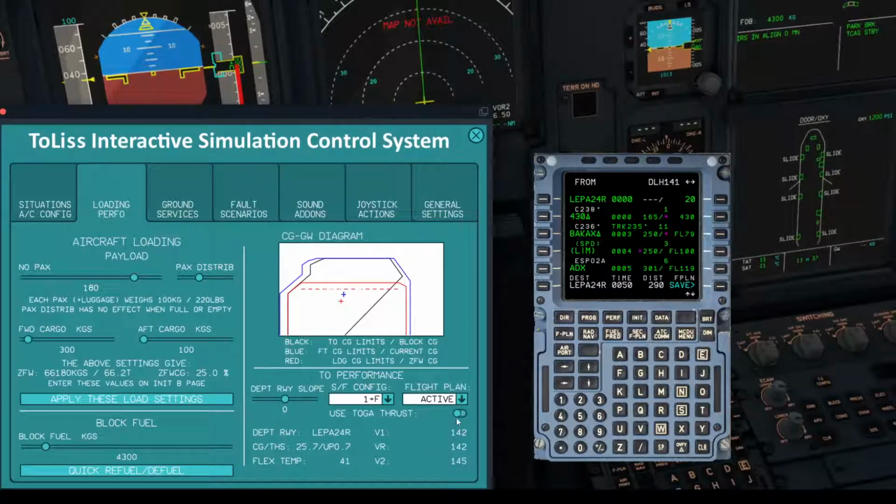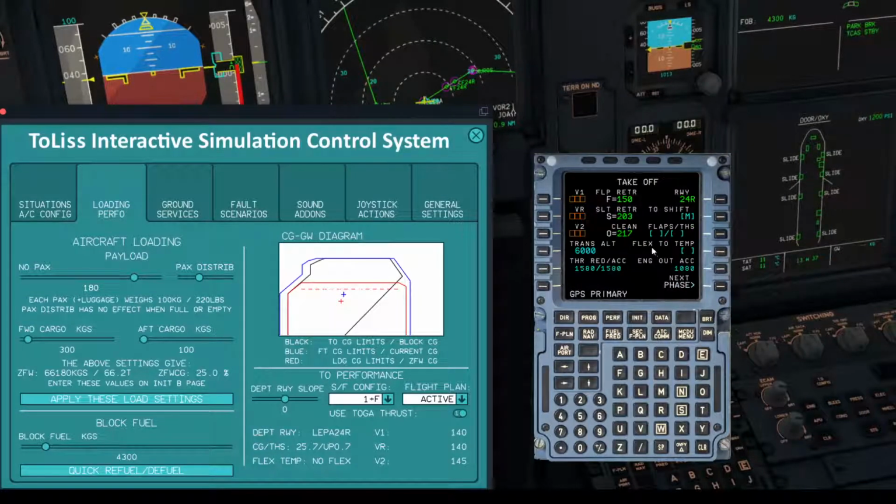And I could be using flex temperature, which is the Boeing equivalent of a derated takeoff performance. I will not do so. I'm going to use TOGA thrust and observe how these values change. They don't really change very much. So once we've got these values, we go to the PERF section, performance, and then we just enter 140.